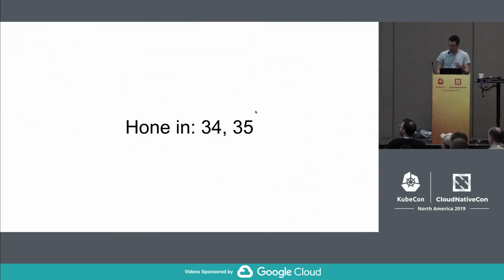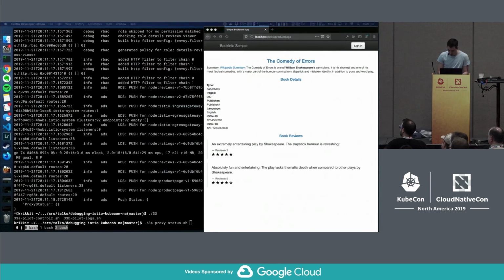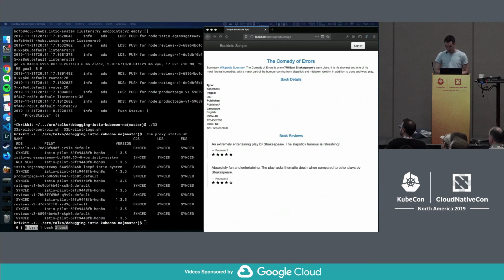So let's go further down that pipeline. We've started with something that seems to be working. Let's follow it through. I'm going to speed up a bit, but I think I'm doing okay. So proxy status, istioctl proxy status, very useful command: did Pilot manage to push and sync the config into all of these pods? It says yes, it did.